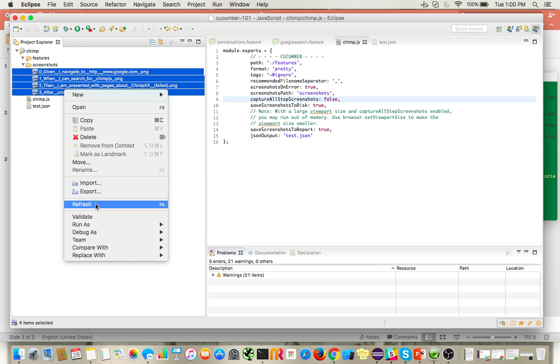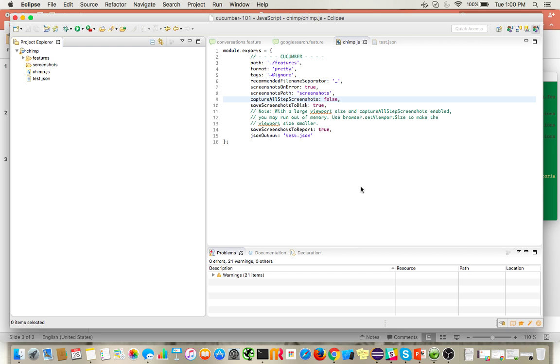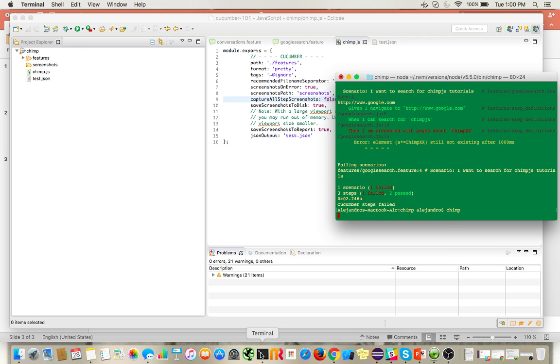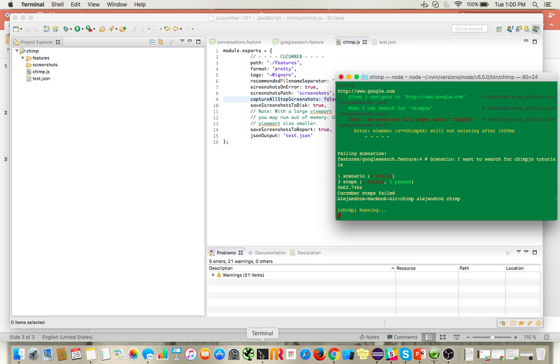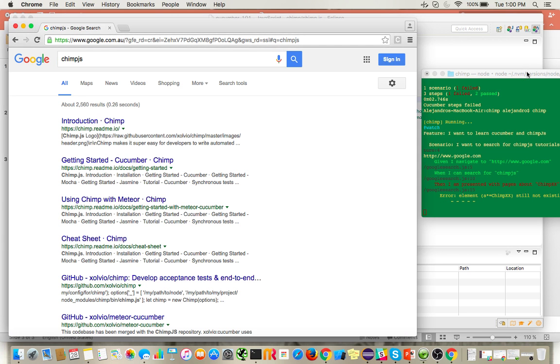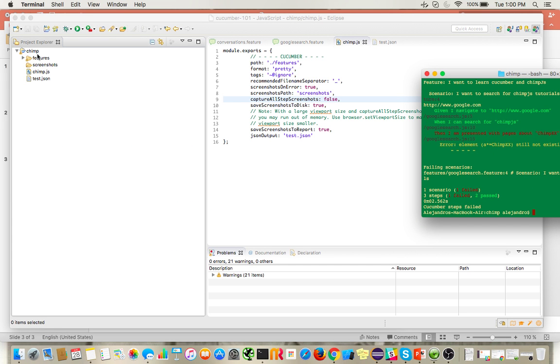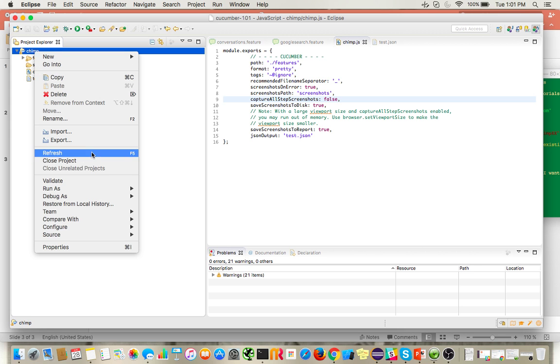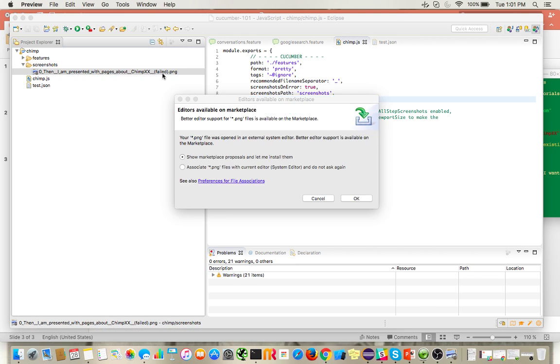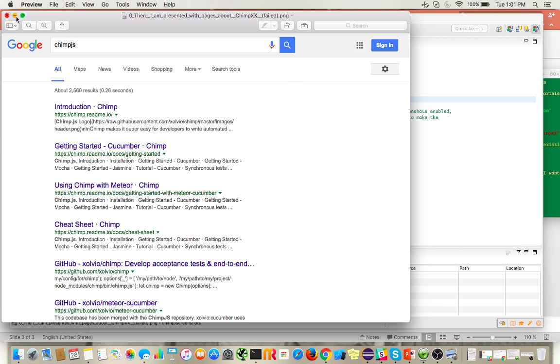Okay, delete, and we run again. It runs again and it fails. As we refresh, we only have the failure, and you can see the actual step that failed, and you can have a look at the screenshot and see what happened.